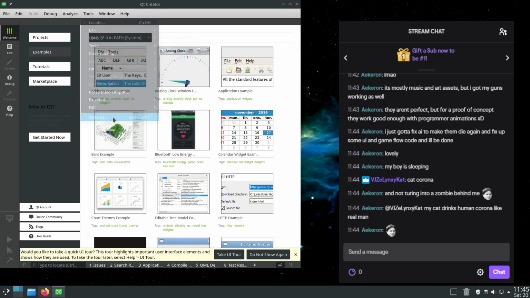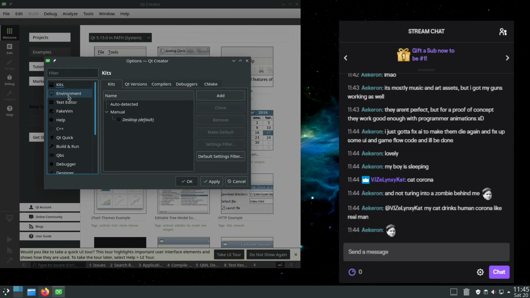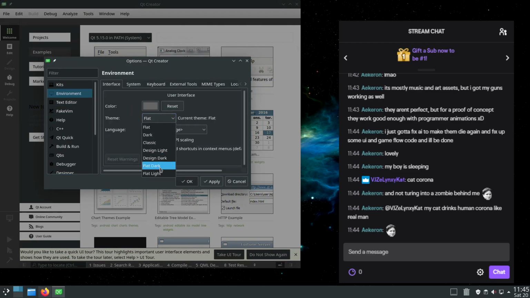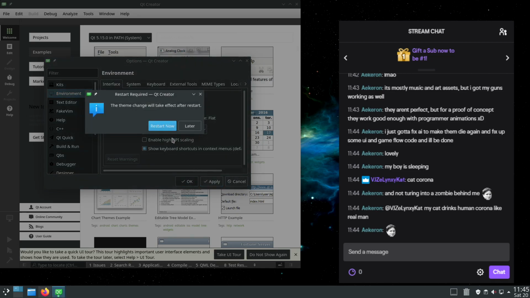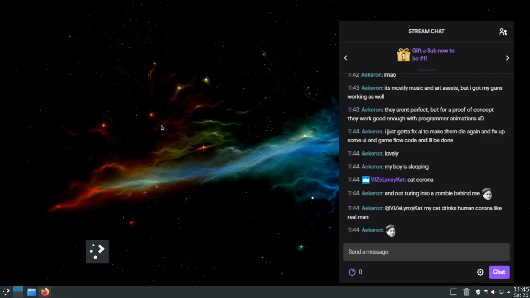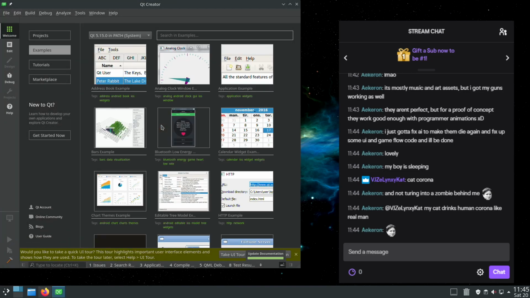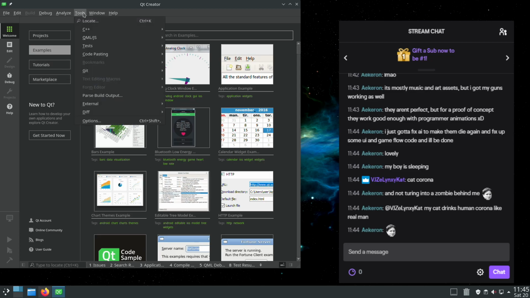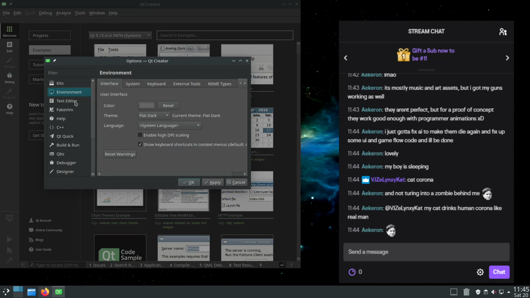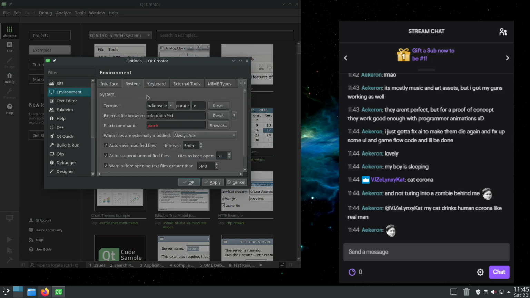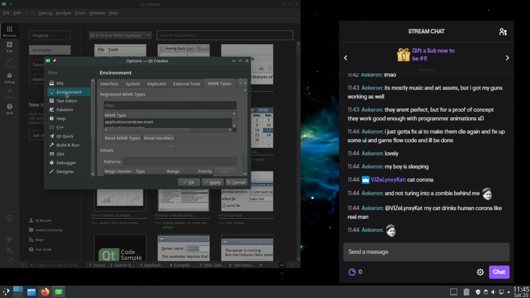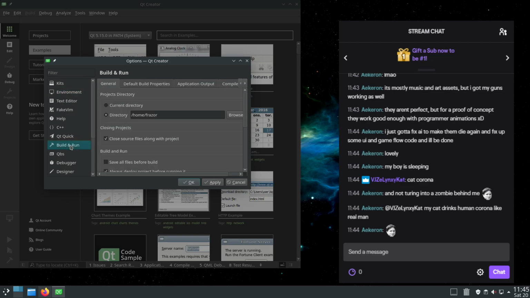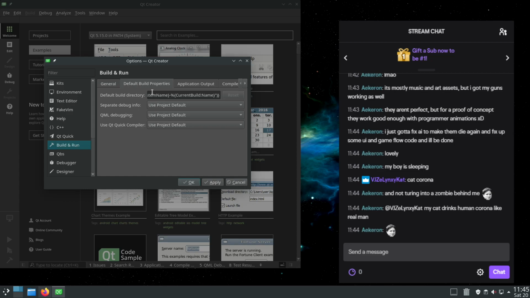Under Tools, Options. To make this looking good, flat, dark, apply, restart now. Have you not noticed how a lot quicker this is than Windows? I mean, if you've been watching me do my Windows stuff, taking a tour, do not show again, I don't care. Now, Tools, Options, Environment, System, Keyboard, yeah, looking okay, don't really care too much. C++, nah, Build and Run. Build and Run, default build projects.